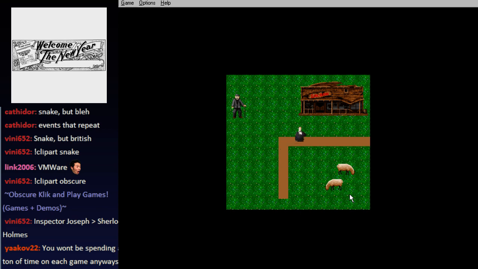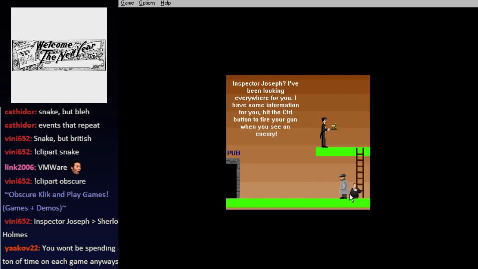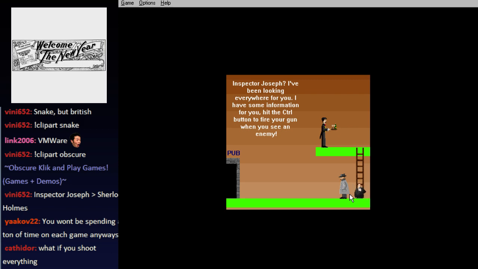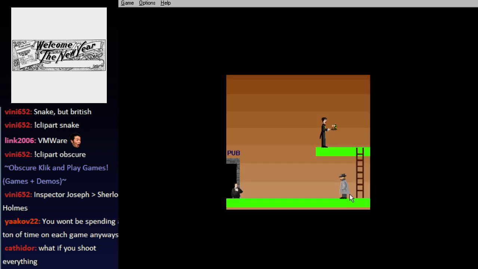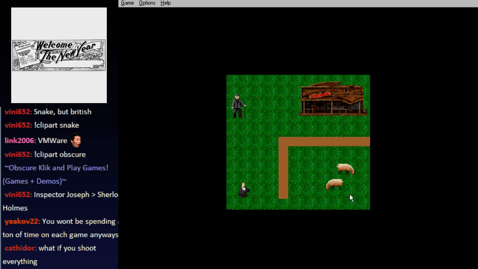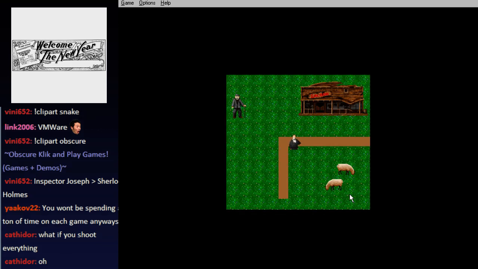I can leave the pub. What if you shoot everything up? I can't shoot anything, that's the problem. Pressing the control key, but it's not doing anything. I'm holding up and right, and I was moving left. That's weird. Yeah, hold up and right after you hold left, and you'll still go left.